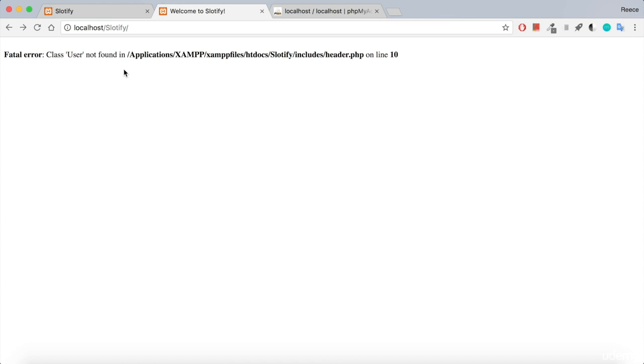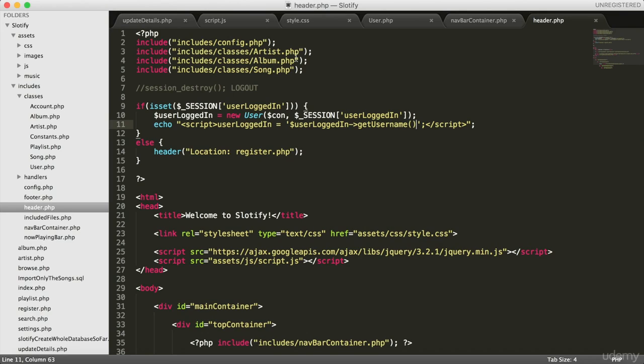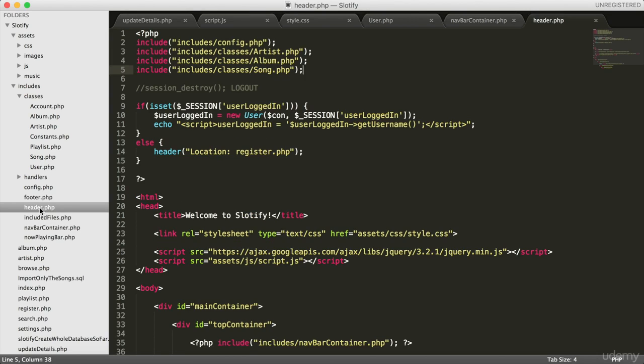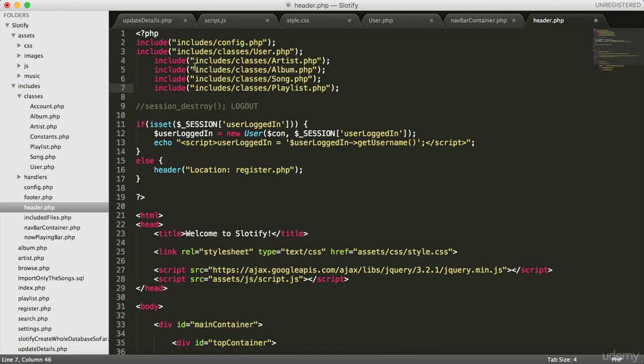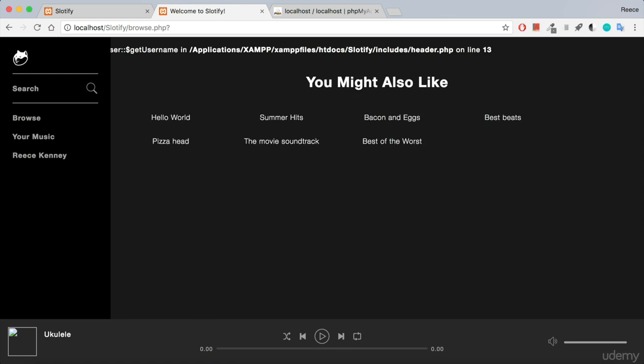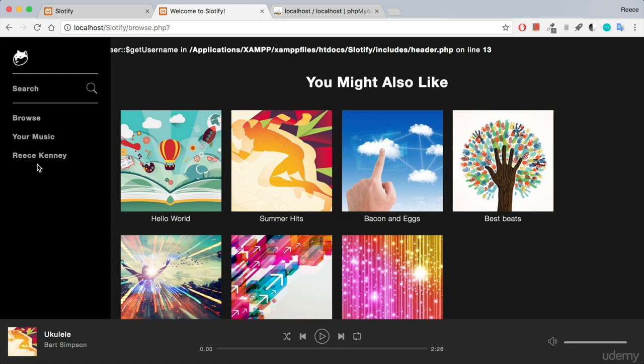Class user not found, and I know why, because since we created the user object, we didn't actually add it to here. So we need to add the user class, and we can actually add all the classes that we forgot to add. So we can take all of these. So copy all those from included files, just so we don't forget any others, and then go back to the header page, and then just replace those three with that. Now we shouldn't have a problem with that. So save that, refresh the page, and we have our username there.